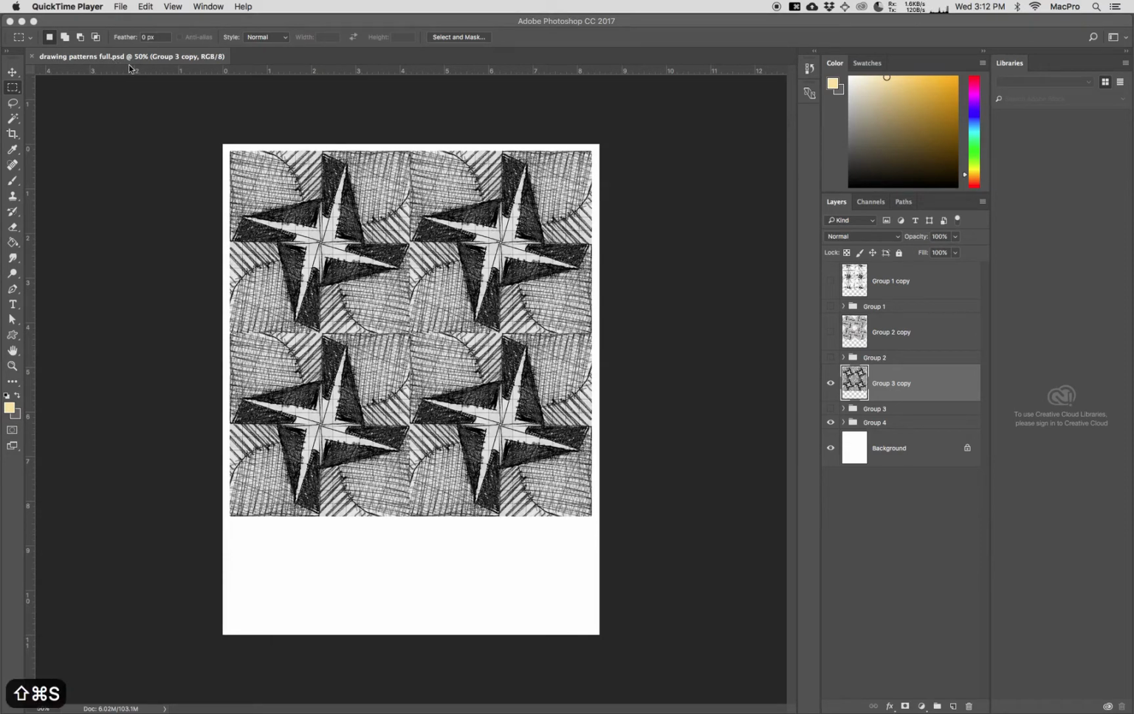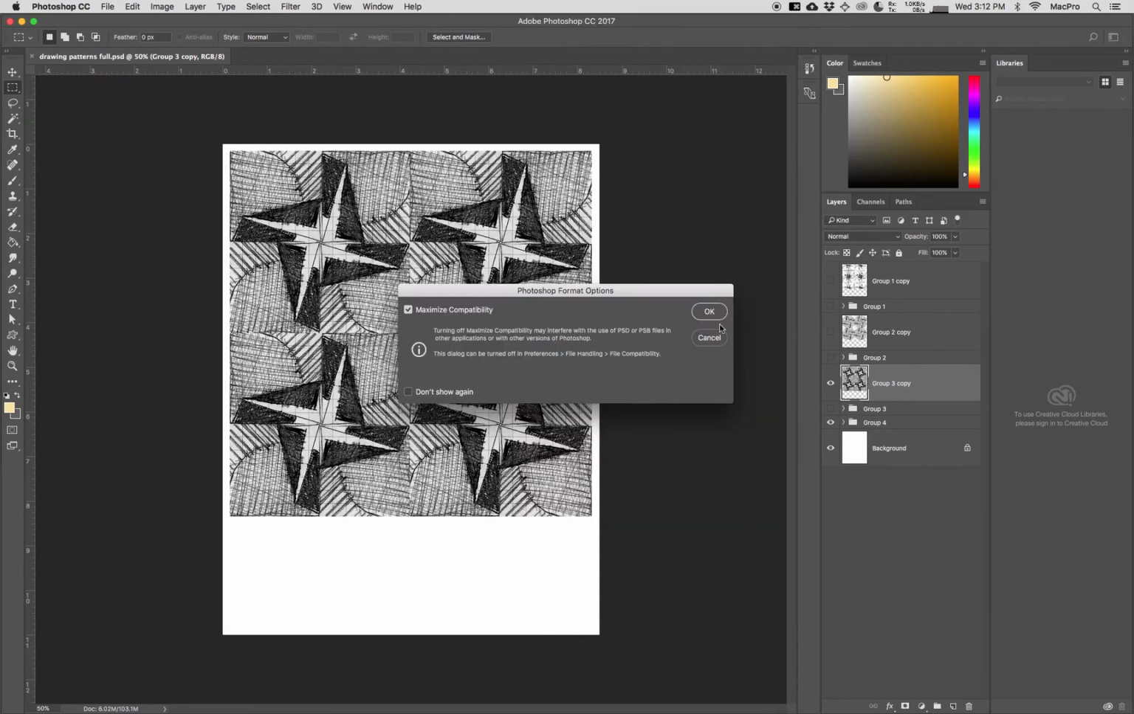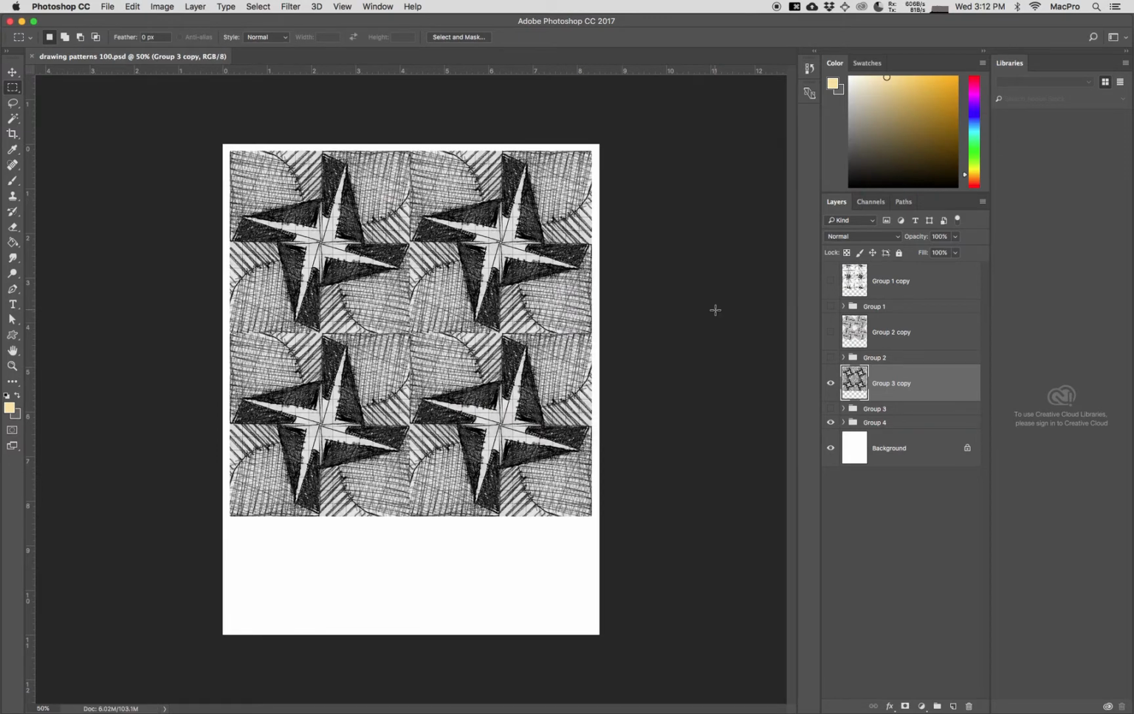All right, so first thing, we've got this PSD, and this is how you generated all of your patterns. What I'm going to do is create a new file just by saving as and changing the name of it. So this is Drawing Patterns Full. I'm going to change it to Drawing Patterns 100 because you're going to come up with 100 versions of these patterns with just different colors. And keep it a Photoshop file, because you do want to be able to edit this stuff later.